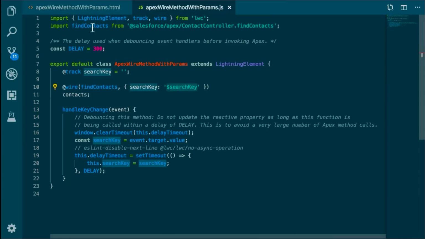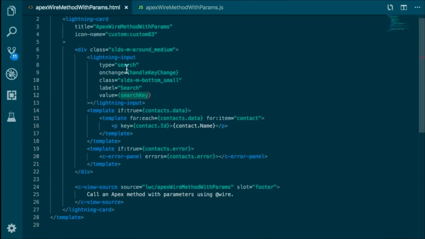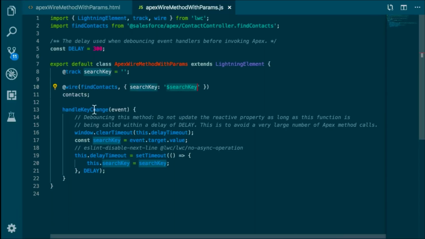But how does this value change? If you go back here, for this search key, you can see on change, I'm making a call to my JavaScript method called handleKeyChange. In this handleKeyChange method, I'm getting the event.target.value and updating the searchKey. Whenever the searchKey is updated, because I'm using a dollar symbol here and it is dynamic, this gets mutated. In that case, it calls the wire service, which in turn calls your findContacts and gets the complete contact information.